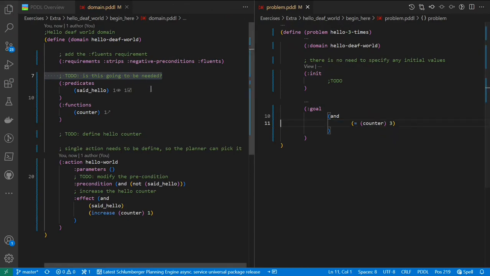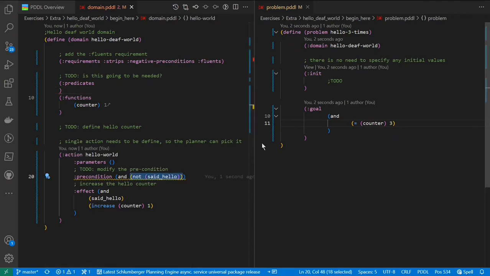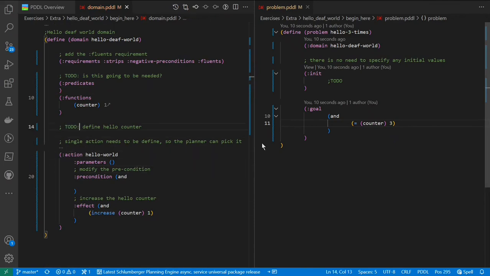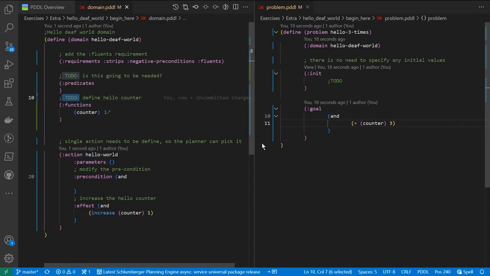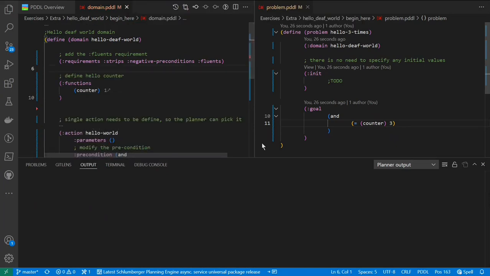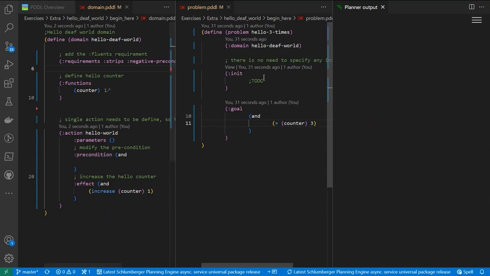Well, if we remove it from here and say that it's an empty condition like that, and we've defined the counter, obviously, is it going to be just enough to say hello 3 times? Let's try, and we don't like it. Let's wipe it up. And no, actually, the plan cannot be found.